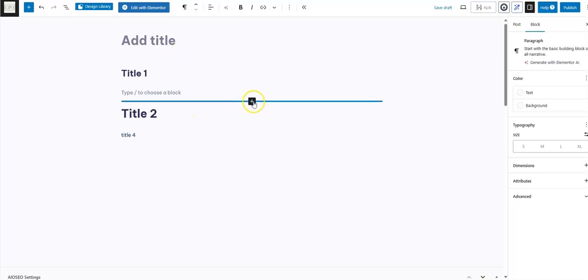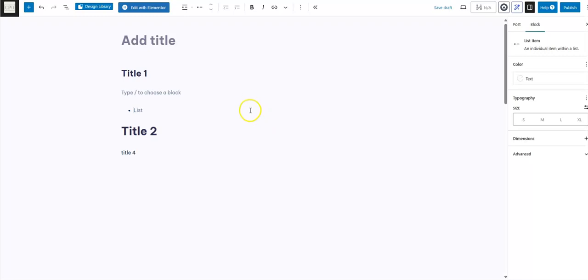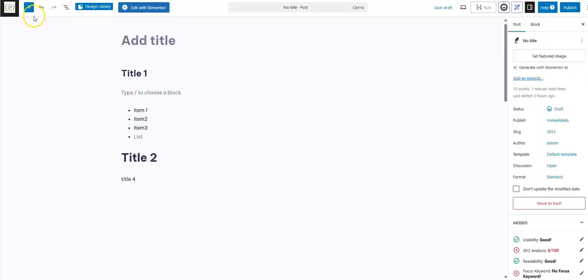So you can go ahead and press the plus. You can then go down to list, and that'll give you a list block. And that list block, every time you enter something in, hit the enter, it's going to create another one in the list. So you can get a list going. There you go, easy.